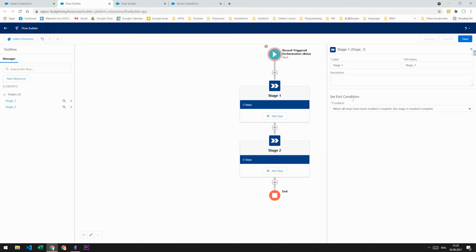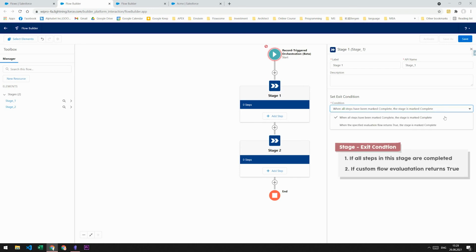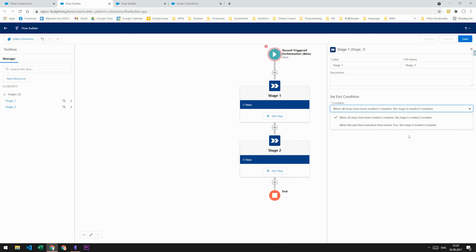Then we come back to the exit condition. There are 2 conditions here. The first one is if all the steps inside that stage are completed, the system will consider this stage as completed as well. Otherwise, you can choose the second option, which is when the specified evaluation flow returns true. This is a very advanced option, so we will talk about it at the end.